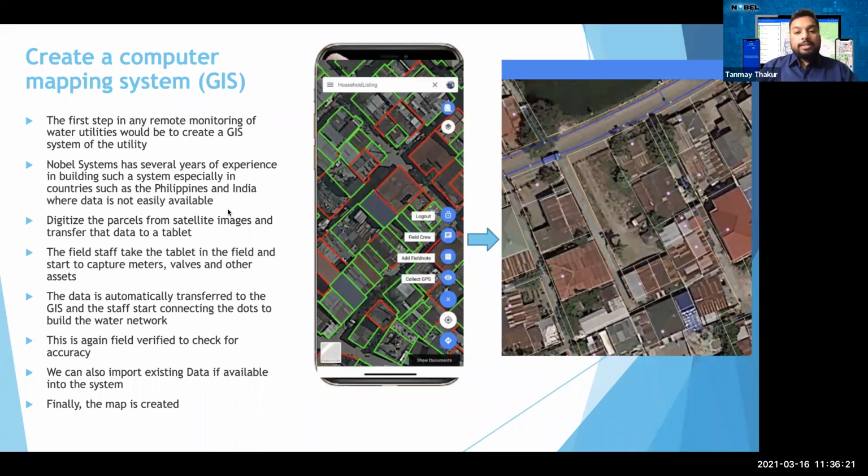There are several tools built onto this map to help the district track the asset, interact with the asset, or let the office management know what the field staff is working on day to day. This data is again verified in the field and checked for accuracy. We can also import existing data if available into the system. For example, if you have any Esri system or Esri data or ASBUILTs, we can import that into our system. And finally, a map is created with interactive tools.